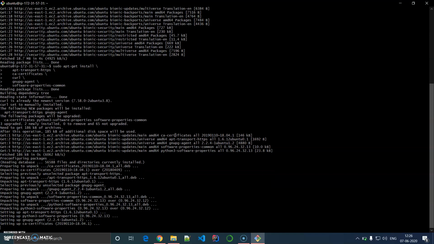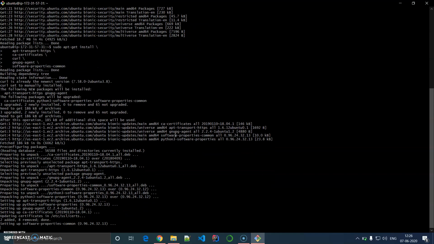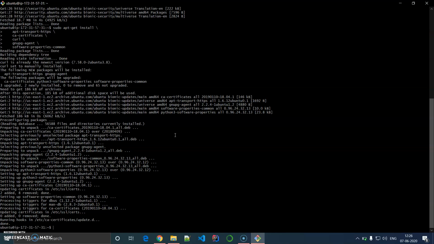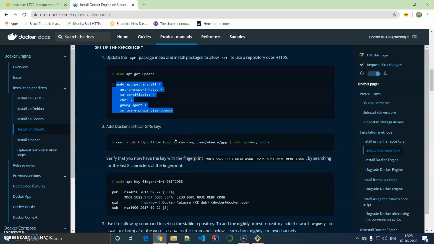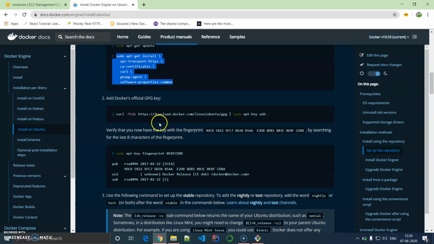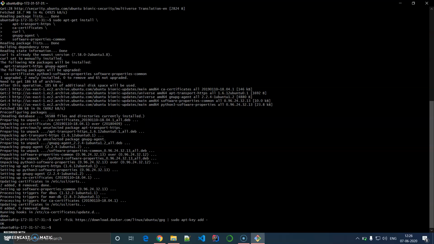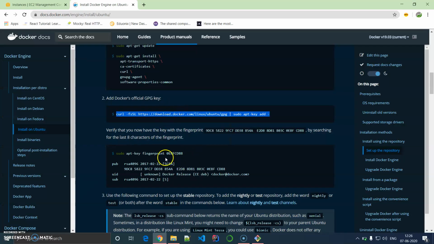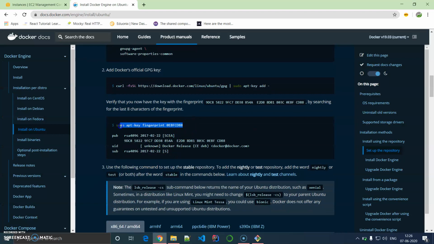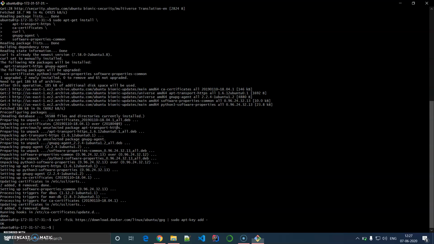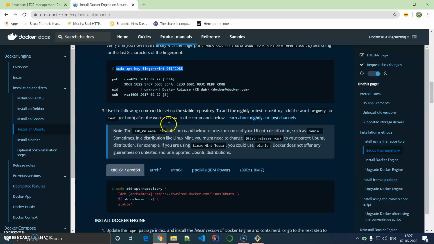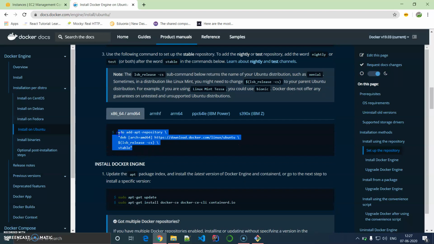I'm going to run them. Won't take much time. Yes, it's done. Now add the official Docker GPG key that I have to add. It's okay, and then followed by the fingerprint of Docker. It's done. And now what you have to run is this one. You have to add this repository.